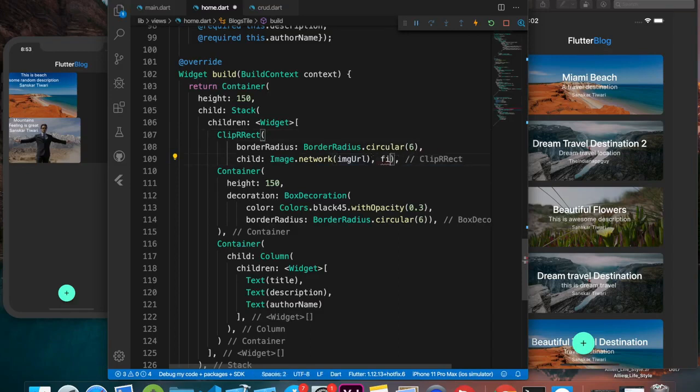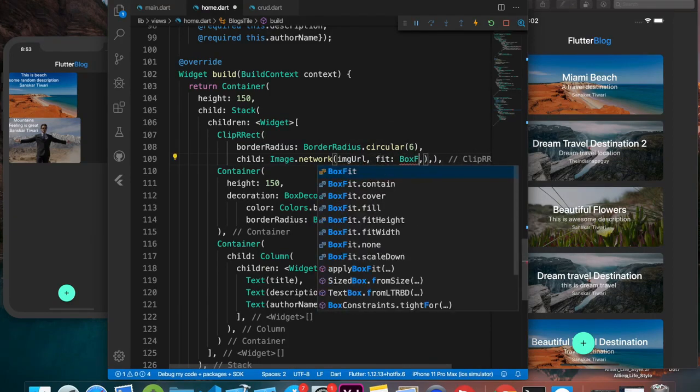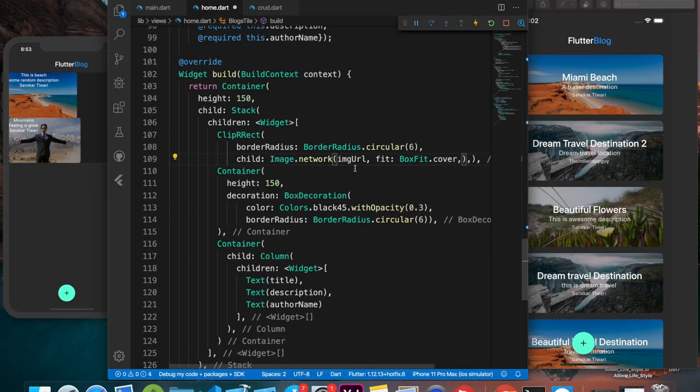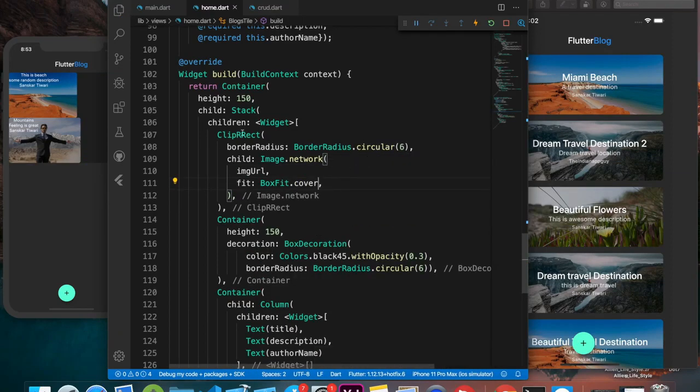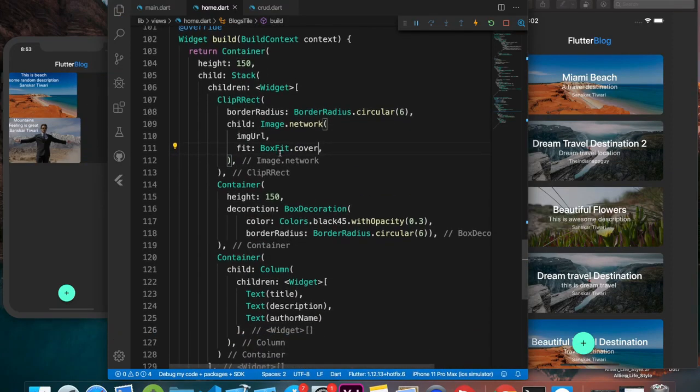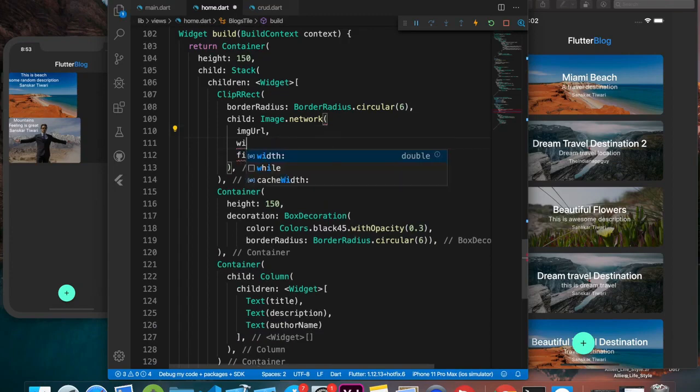So I'm just going to provide it the property of fit. Where is the image? Over here. So inside of that I'm going to say fit, and we are going to say BoxFit.cover. What cover does is basically try to cover all the space which it has. Okay, so it's not having that width as well. So I will provide the width as well. What will be the width?